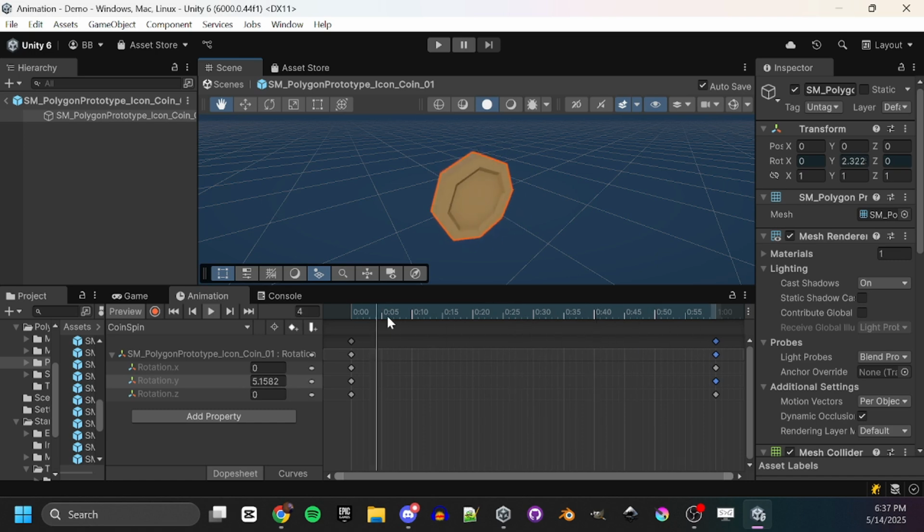Well, this is because Unity by default applies what's called ease in and ease out into these keyframes. But we can fix this.